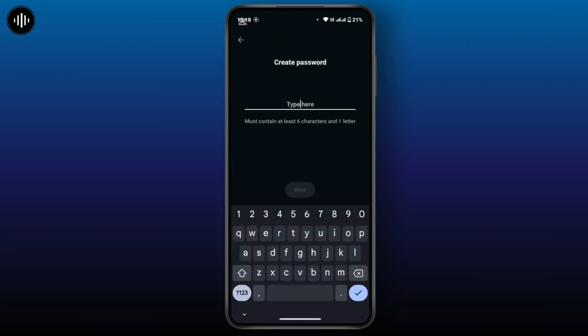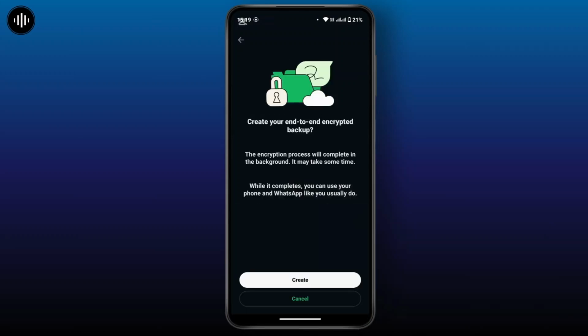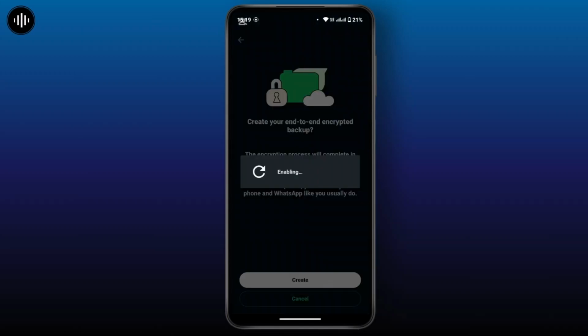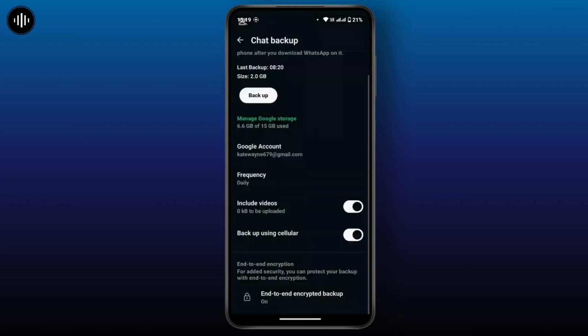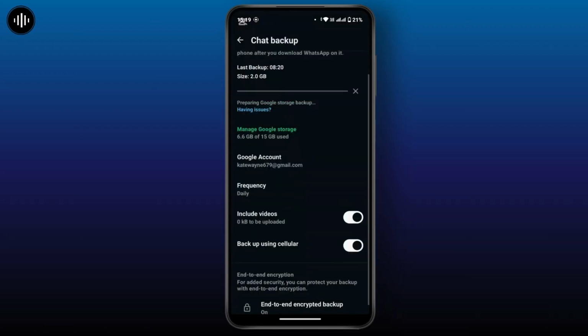Now you have to create a password for the end-to-end encryption. Then tap on next. Type it in again. Once you have set up your password, tap on create. And here the end-to-end encryption is set up and it is turned on.